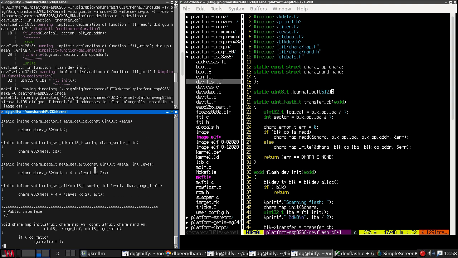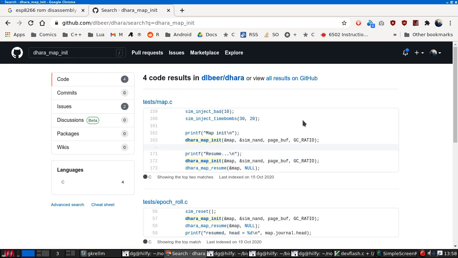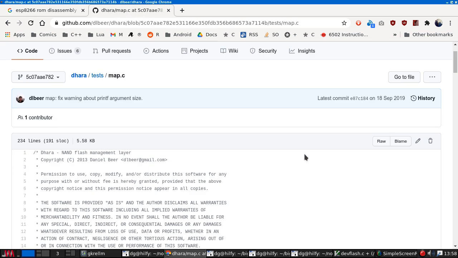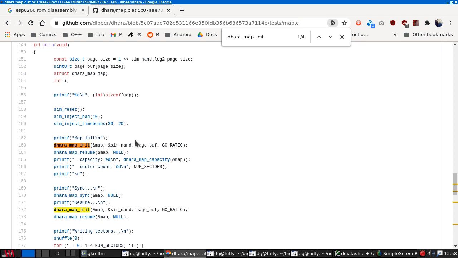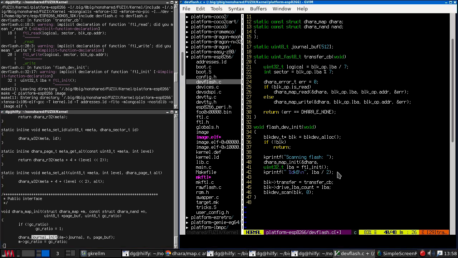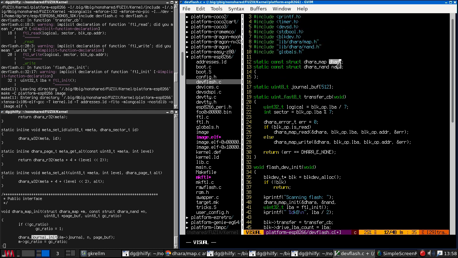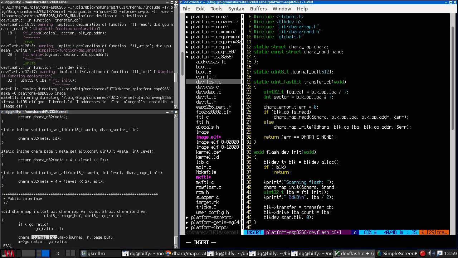There's not a lot of documentation, to be honest. Let's just look, see if there's anything I've missed. Journal map init. Well, here's the example. Page buff is a single 512 byte page. Good. So this is dara map init, pointer to the NAND description structure. This structure does not want to be const, but this one does. Pointer to the page buffer is journal buff.